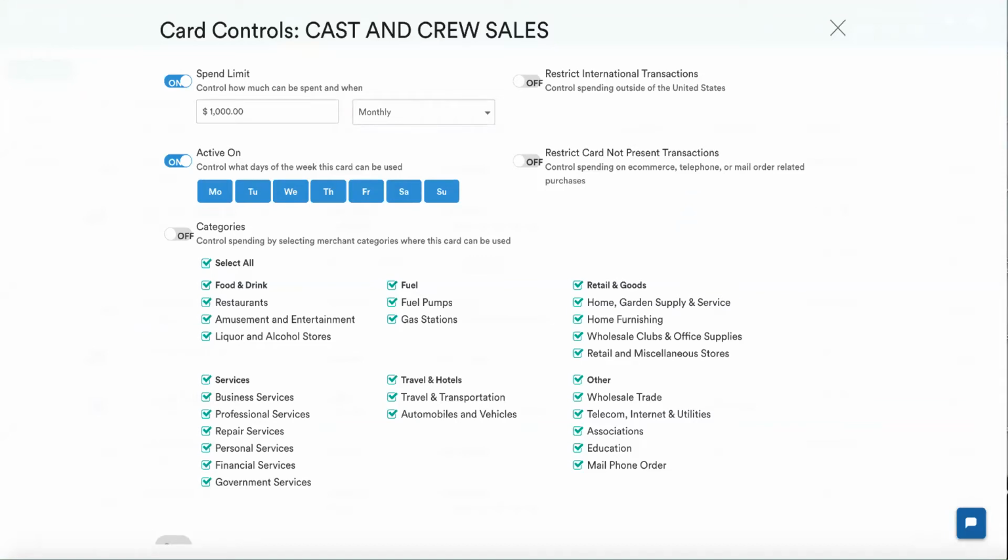Below that, you'll also see that you can restrict spend by purchase type. So unfortunately, while your ATL crew and their staff might be fully approved to spend big at the restaurants and liquor stores, that's not going to work for everybody.